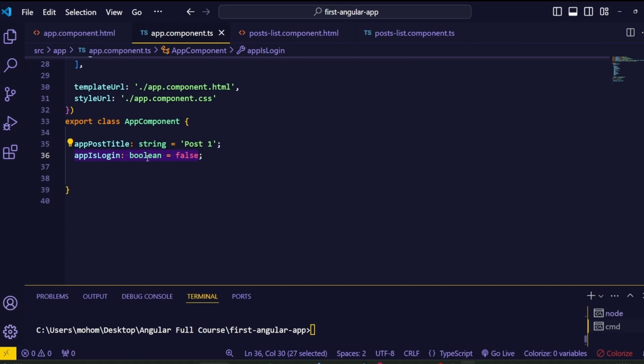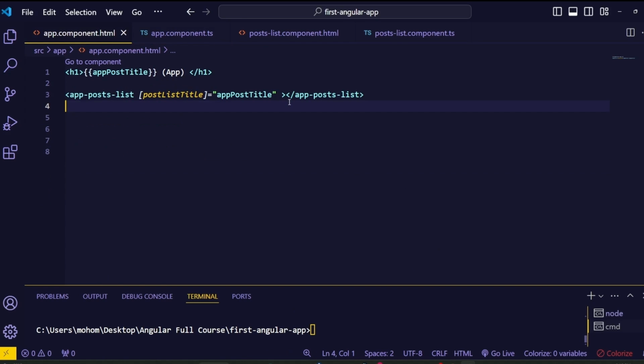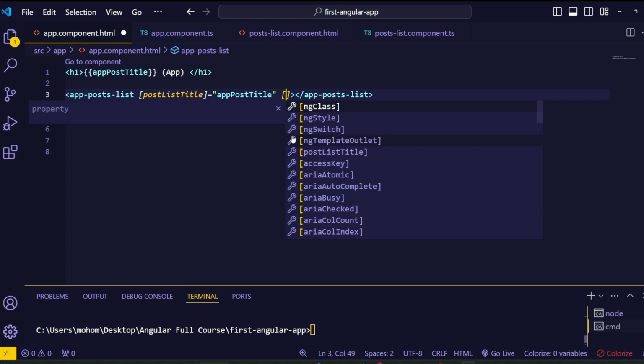So let's do this. First things first, we have to send this variable to the post list component. So go to the app component HTML file and inside this post list component selector. Now again, we have to send another variable to this. So how do we do that? Simply, we can bind another variable to this selector tag like the previous post title. So same like this.